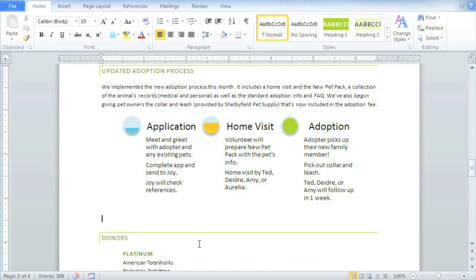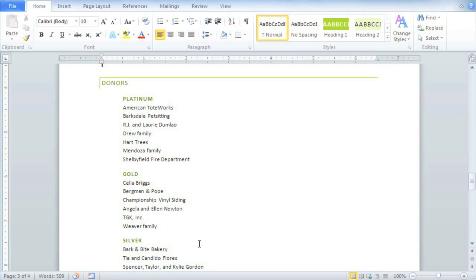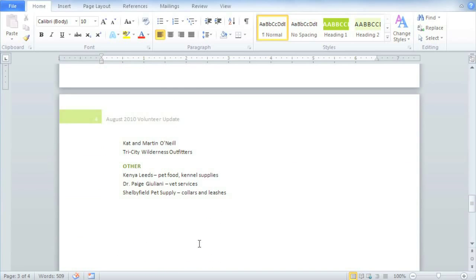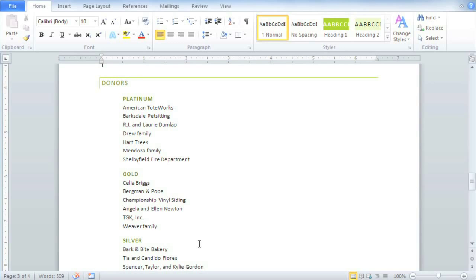When you're working on a multi-page document, sometimes you may want to have more control over exactly how the text flows, and breaks can be very helpful in those cases. This document is a newsletter, and at the very end is a donor list. Right now, the donor list starts at the end of the 3rd page and continues on to the 4th page, but I think I'd like to move it down so that it starts at the top of the 4th page.